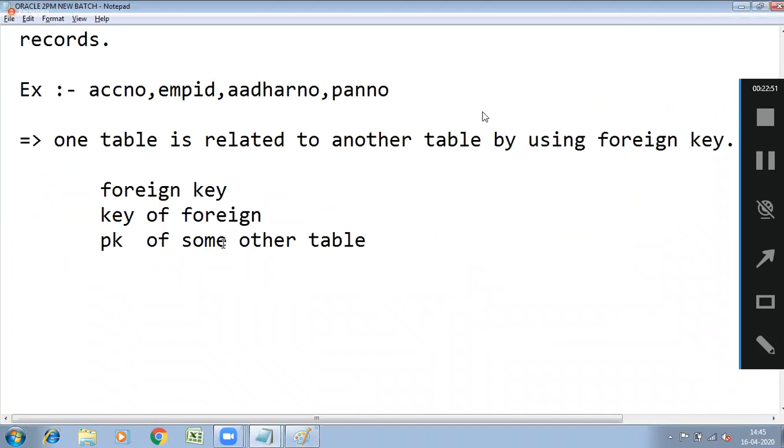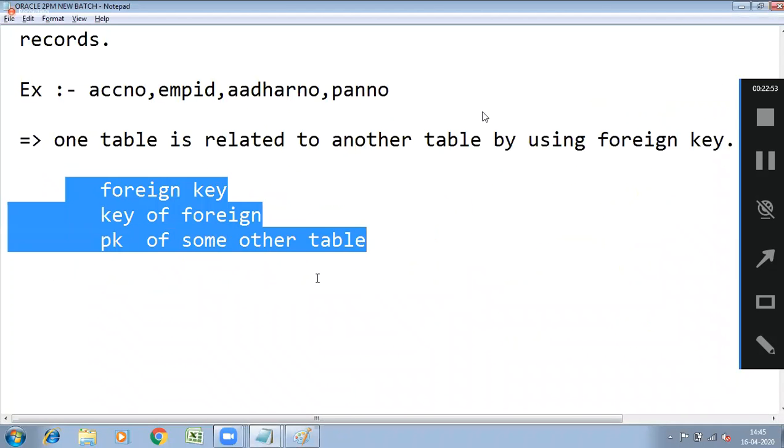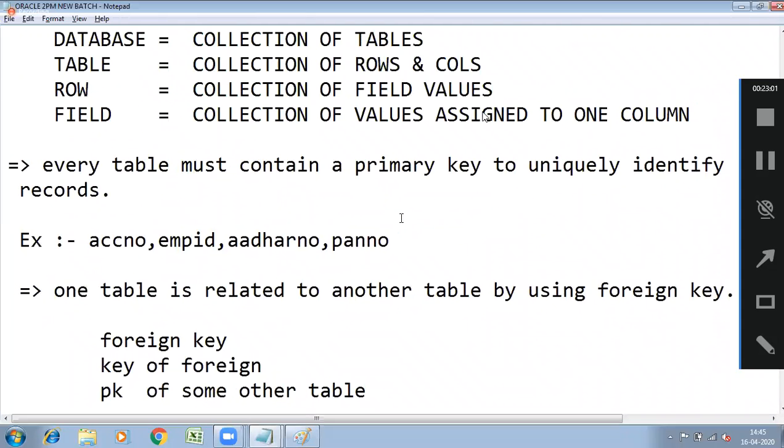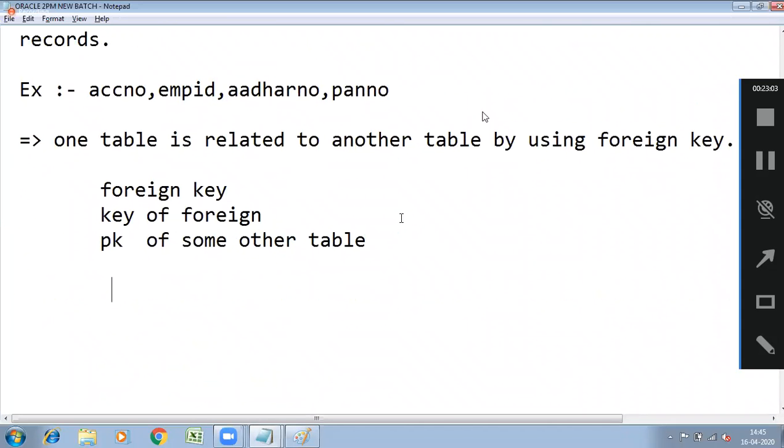I think you understood this. So this is an example for foreign key. Understood?